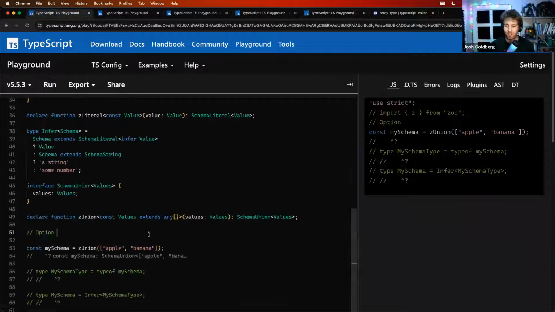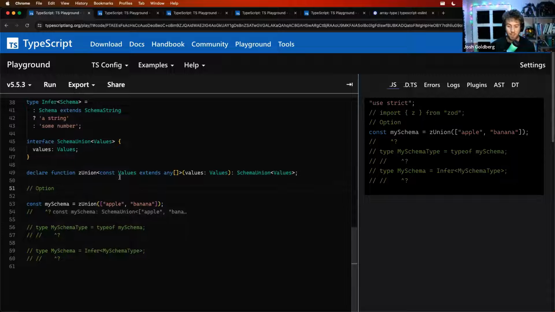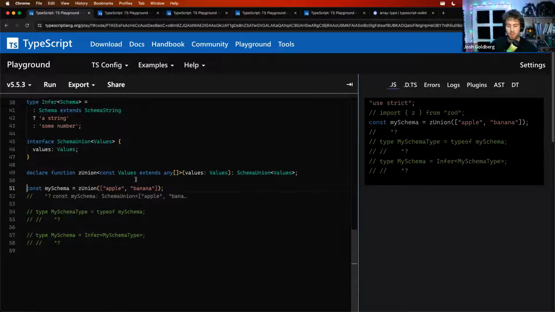All right, so just to recap, we're talking about unions here, where we passed in some kind of array. So it's like a type annotation, some kind of array for our values to Z union. And as a result, our schema is a schema of the array. This is actually, by the way, a type of array called tuple. It's a fixed size array. The union is apple, banana.